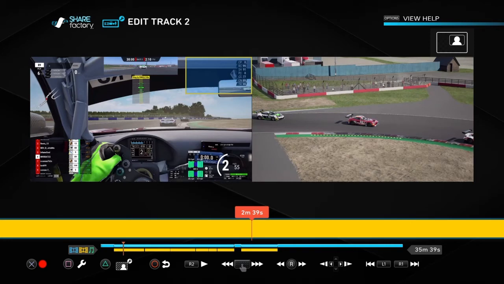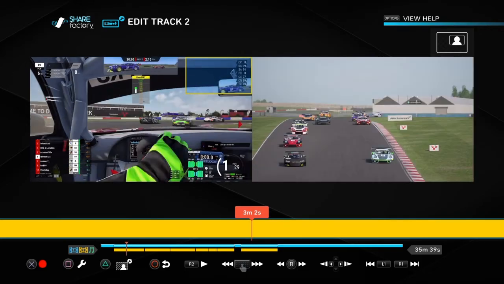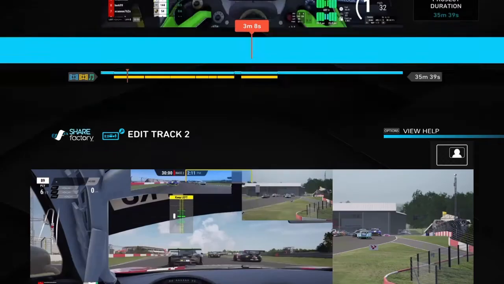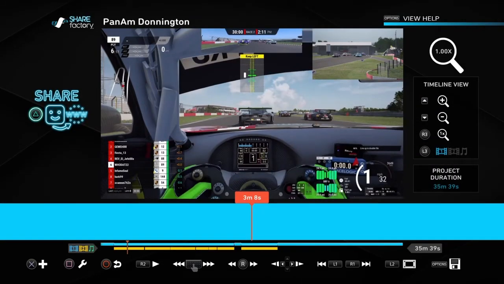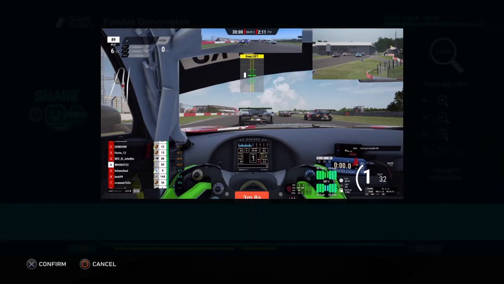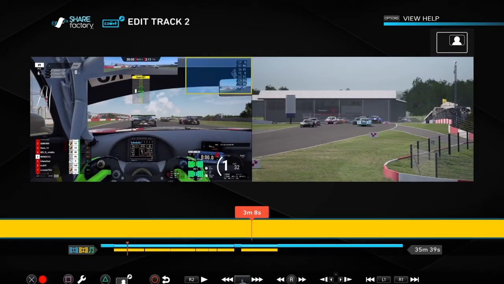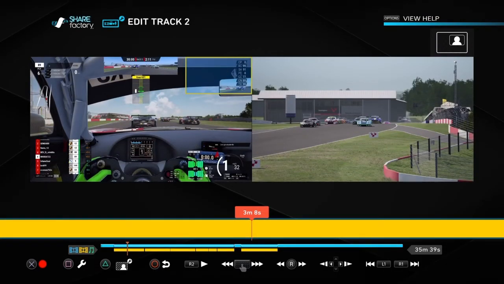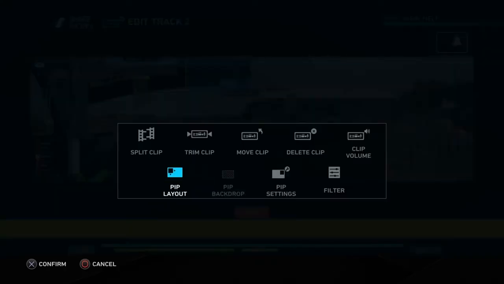All right, next, after we set the volume, I'm going to show you what you can do with the different things for the picture-in-picture. See, right now we have it in the top right. So if you want to move that or put a border on it or anything like that, you can go ahead and open up your Edit Track 2 in the tools. You don't want to click the triangle, you want to click the square for the tools. Once you're in, click the tools again in the Edit Track 2.